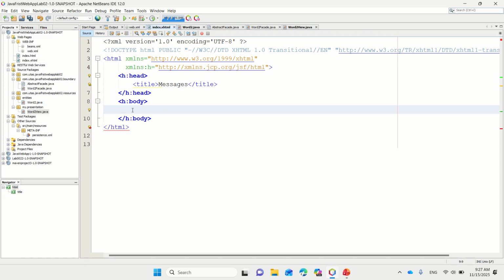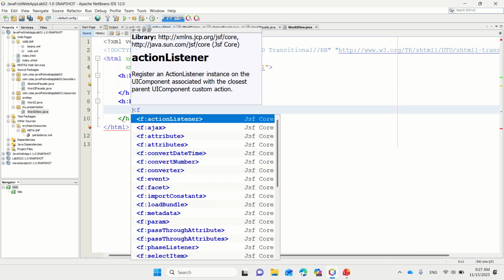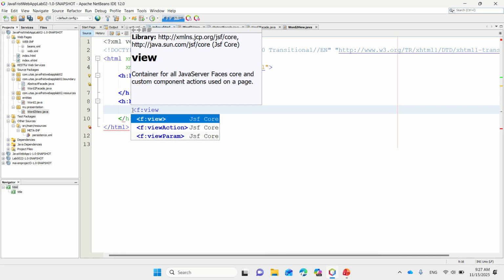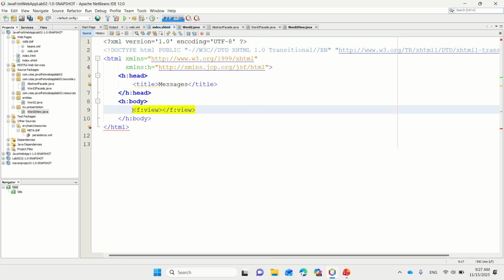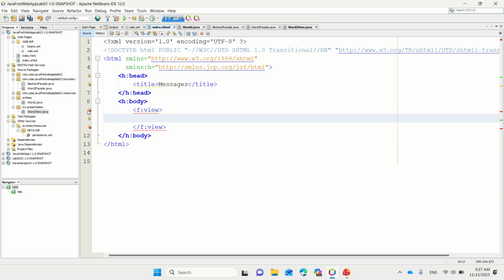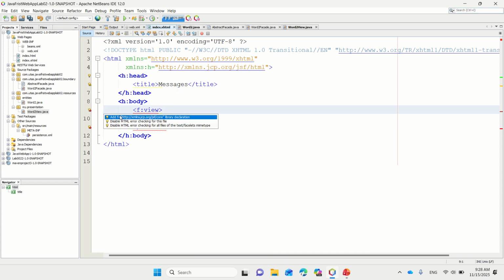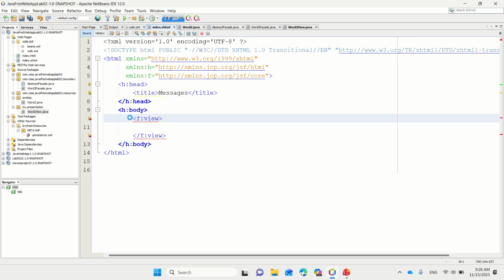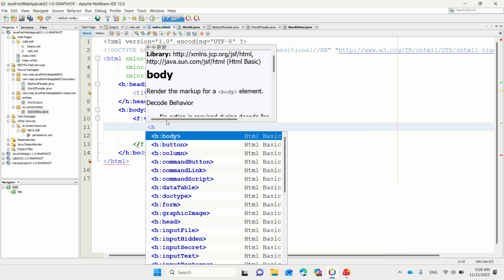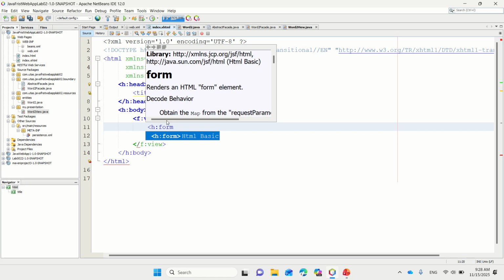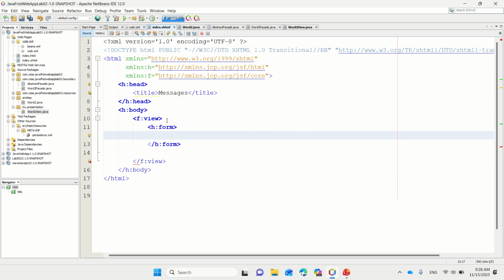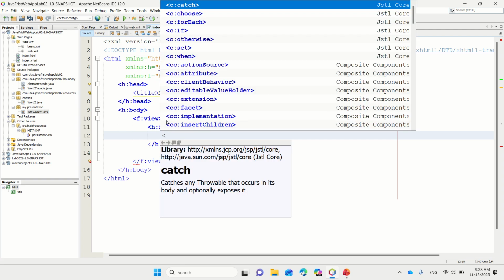Okay, so here what I'm going to do is f:view. Since I'm using f:view, let us first import the JSF core. If you import JSF core, the error which was displayed here will go. Next, inside that I'm going to create a form. Inside the form I'm going to add all the tags for inputting and outputting, whatever I have to display there.